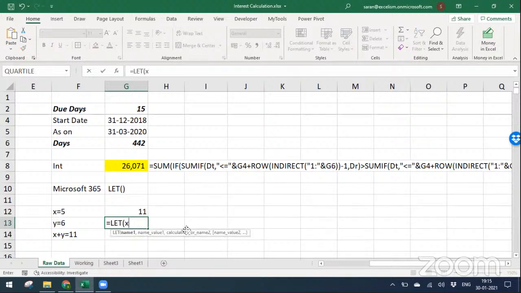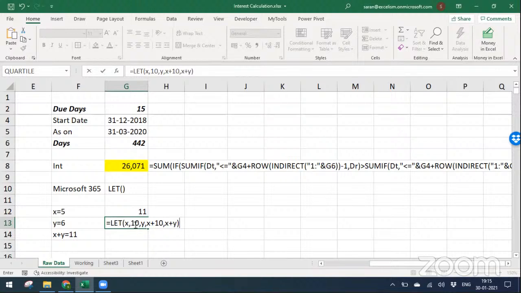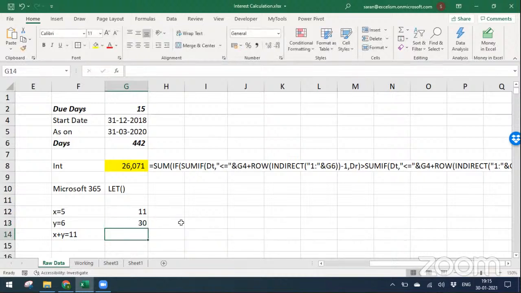Let's say X is 10, Y is X plus 10. Could you please tell me X plus Y, what is the answer if I enter? X means 10, Excel stored at the back end. Y means X plus 10, X already stored, 10 plus 10, 20. That means Y also got stored as 20. So 10 plus 20, my answer is going to be 30.